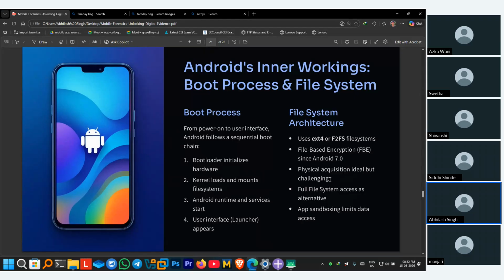Full file system access as an alternative. Physical acquisition gets a lot of data, but full file system is basically something else. It exploits certain vulnerabilities that get you a lot more data than just your logical storage, right? But there are a lot of partitions missing.